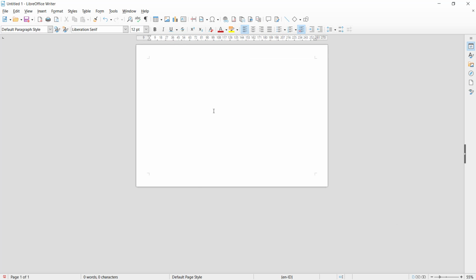And now that's it, how to change a page layout into landscape in LibreOffice software.